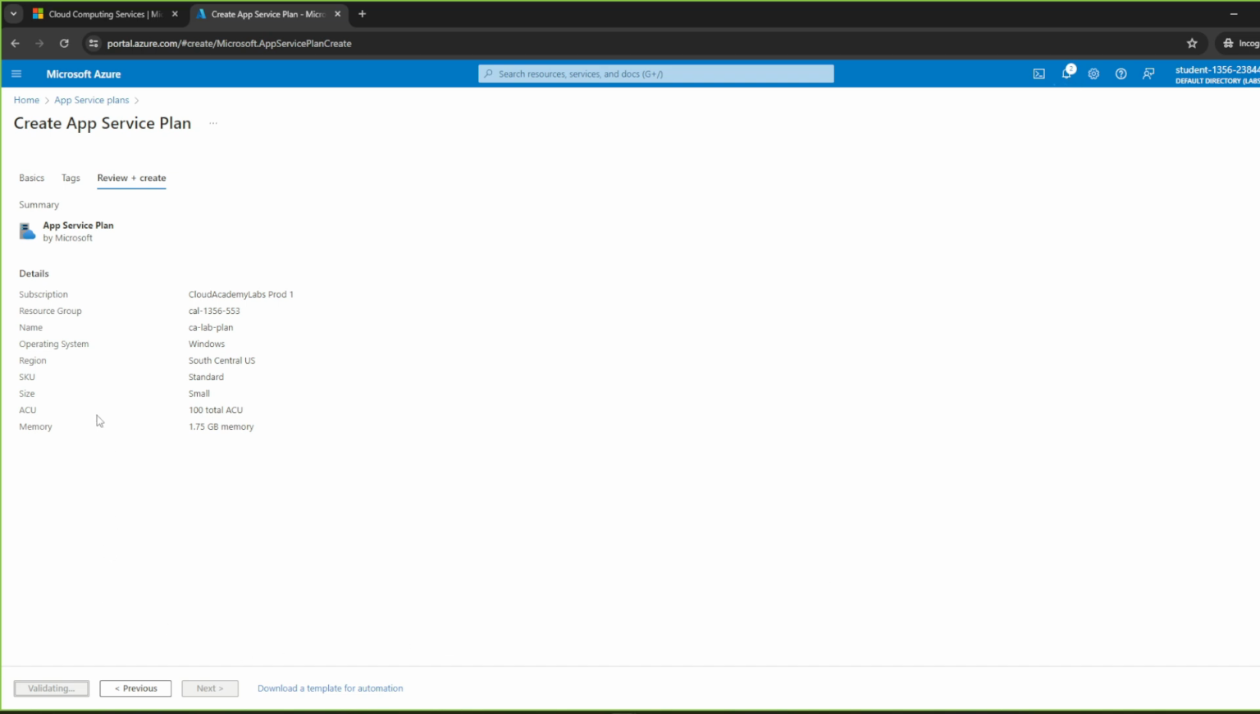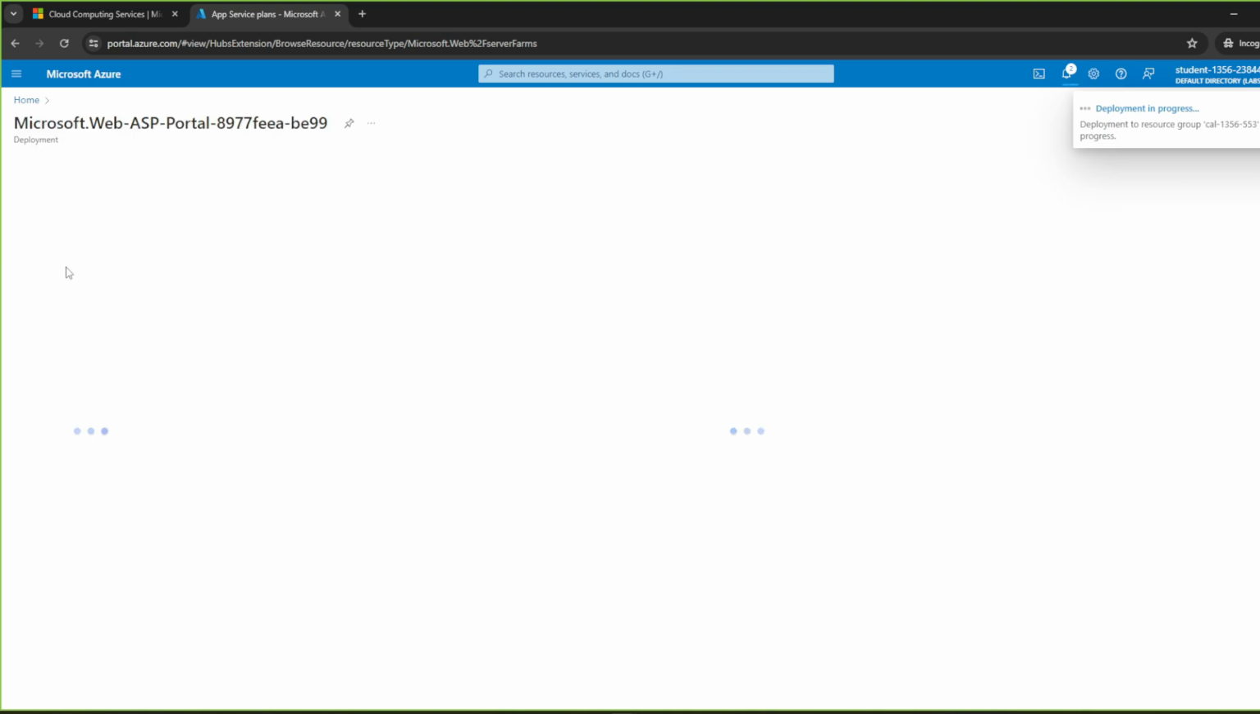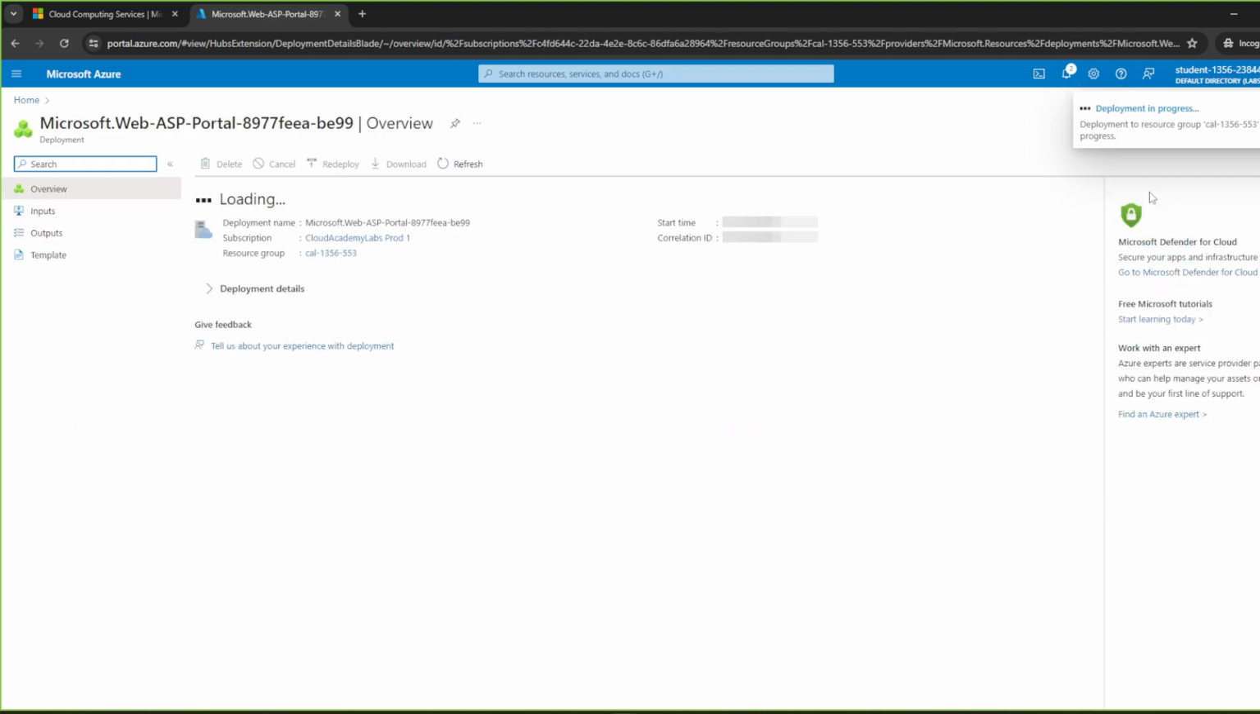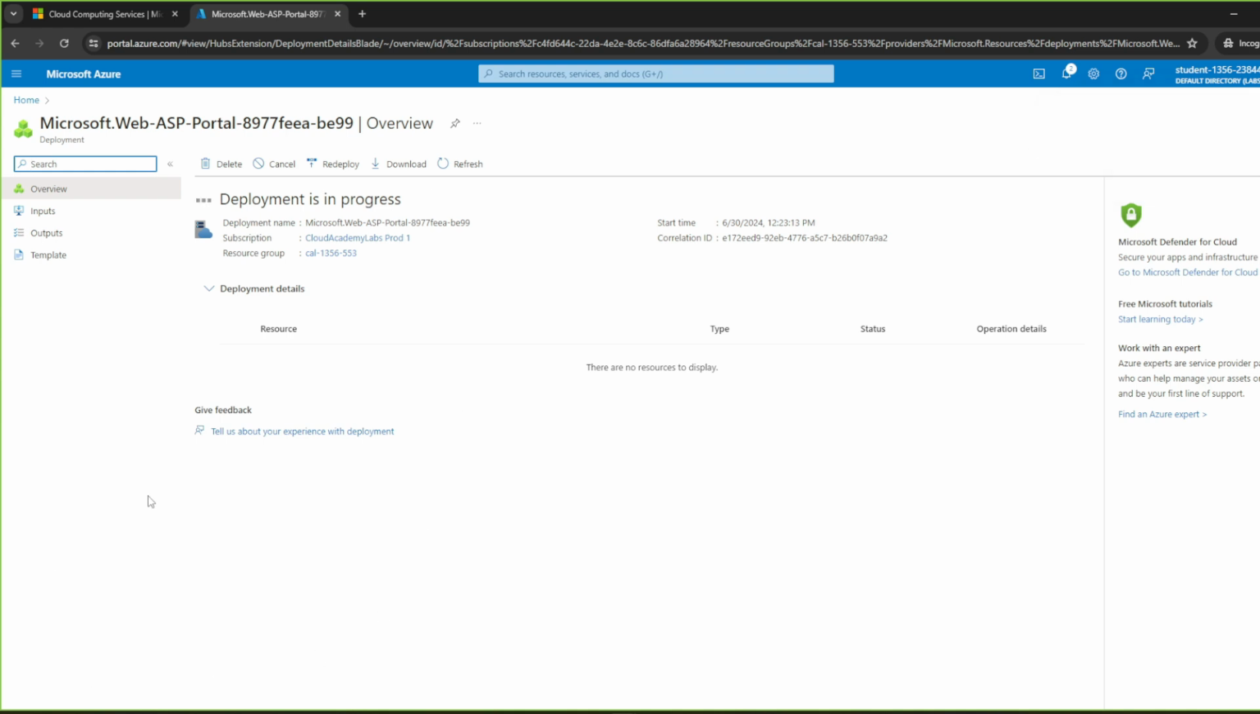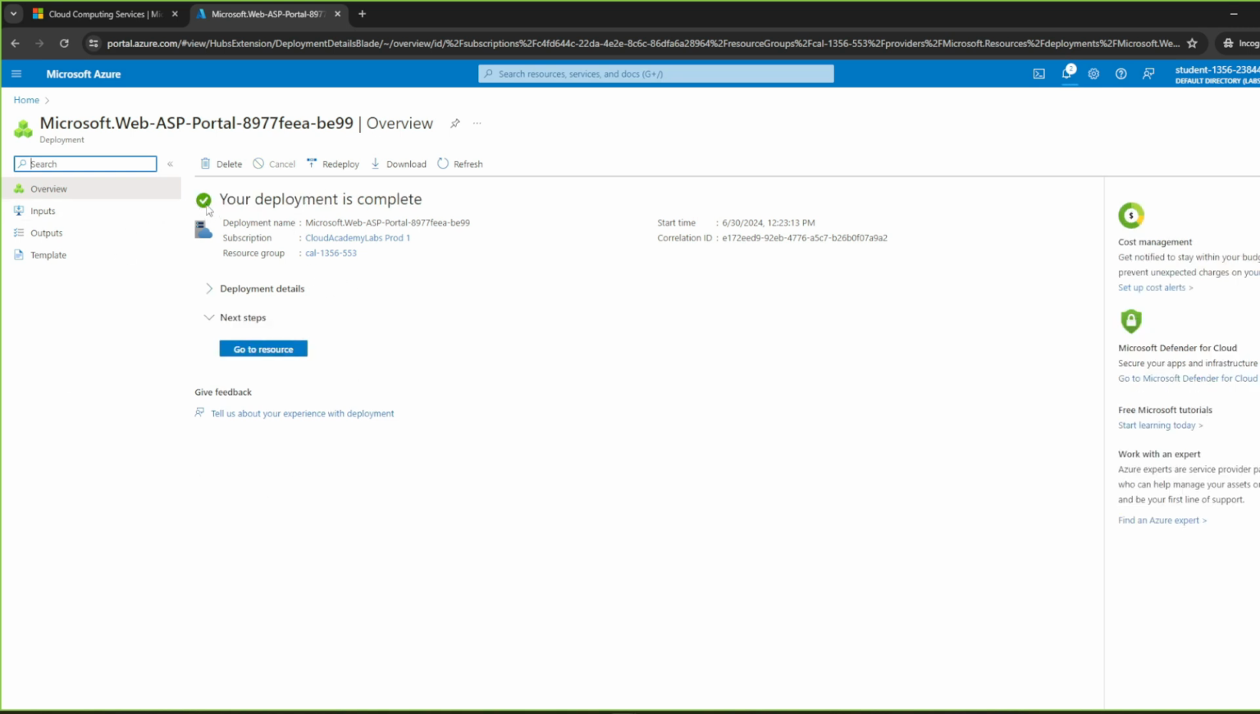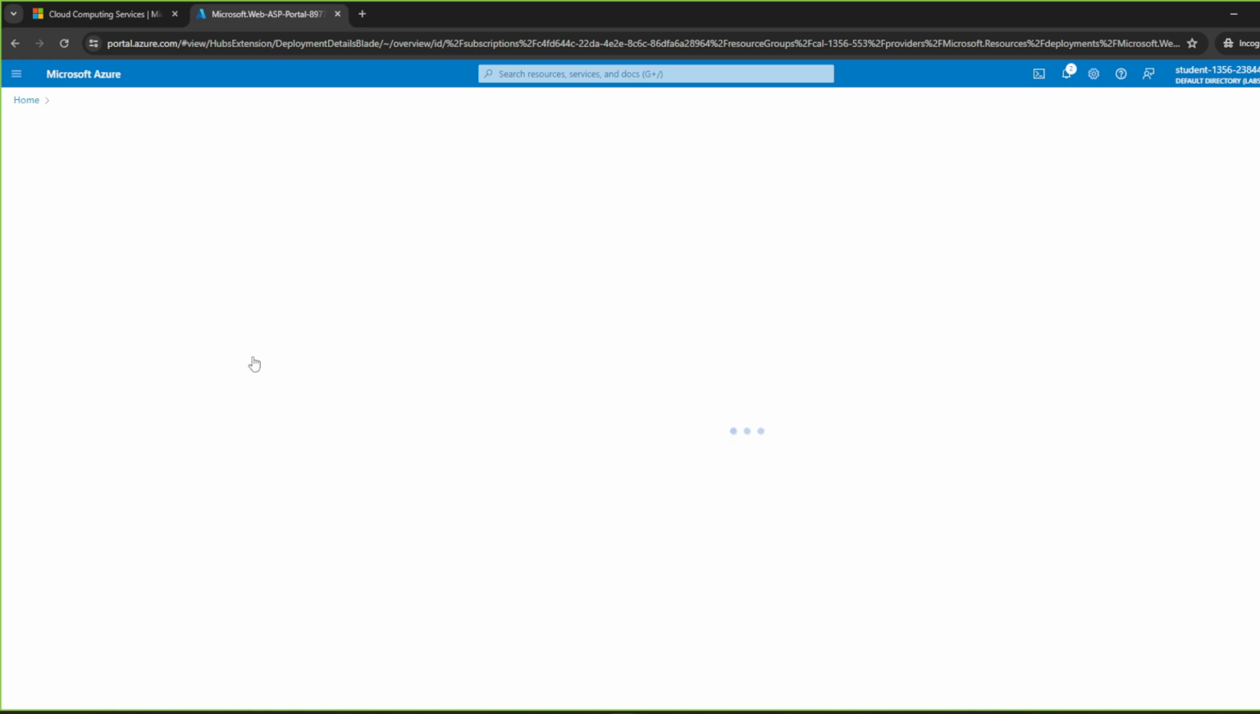So here you can see the app service plan by Microsoft, right? Great. The deployment is in progress, still getting updated, still getting responses, but not yet sure if that is done. So how to verify? You will see these turn into ticks, right? It is done. So go to the resource.